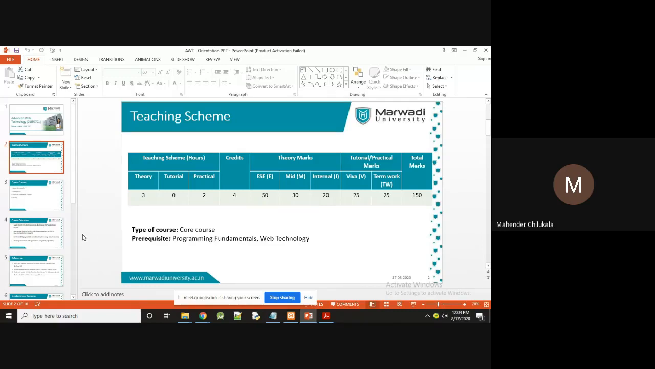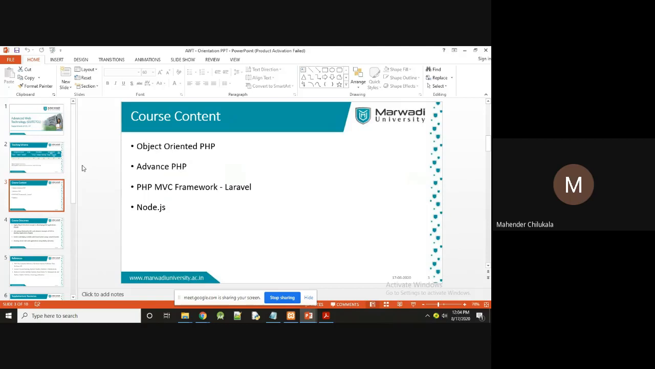Okay, so in the previous semester you already learned web technology: HTML, CSS, XML, DHTML, and PHP basics, and PHP using MySQL database connection. Now for the course content, we have 4 units in the AWT subject. The first one is object-oriented PHP, the second is advanced PHP, the third is the PHP MVC framework using Laravel, and the fourth chapter is Node.js. So we have 4 chapters.